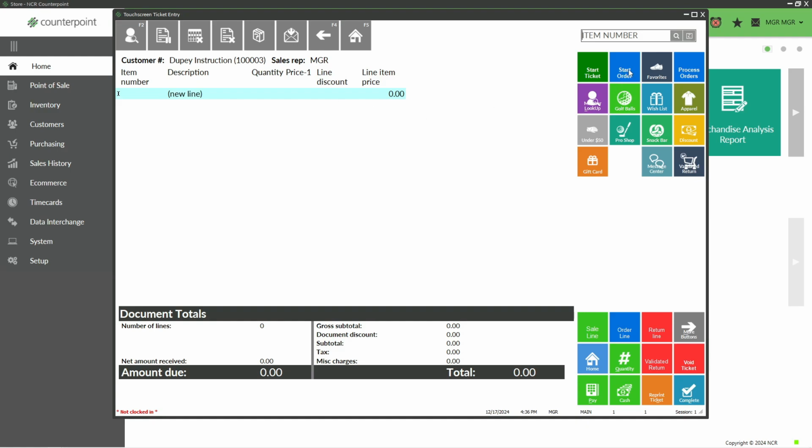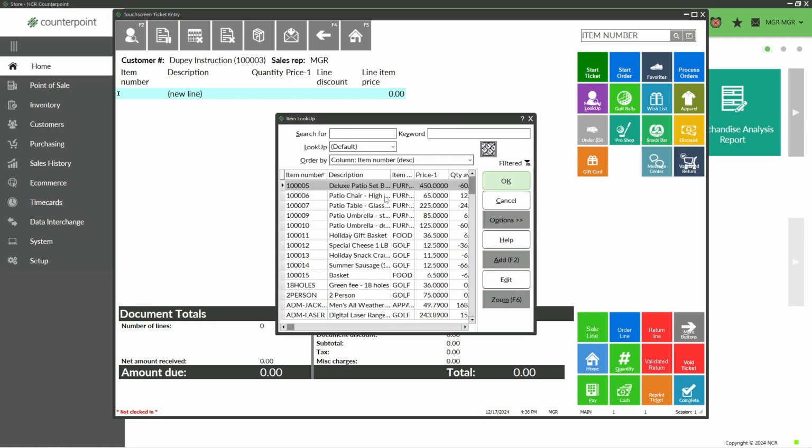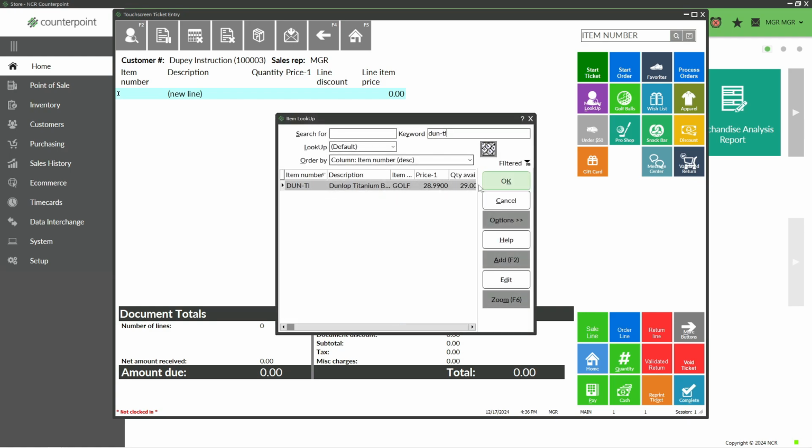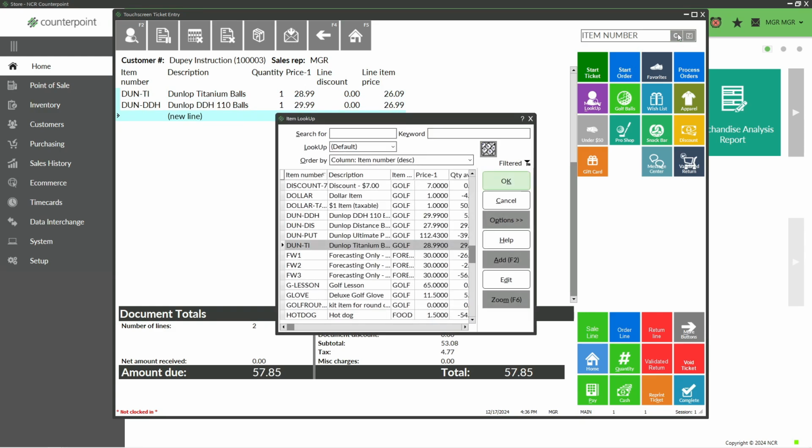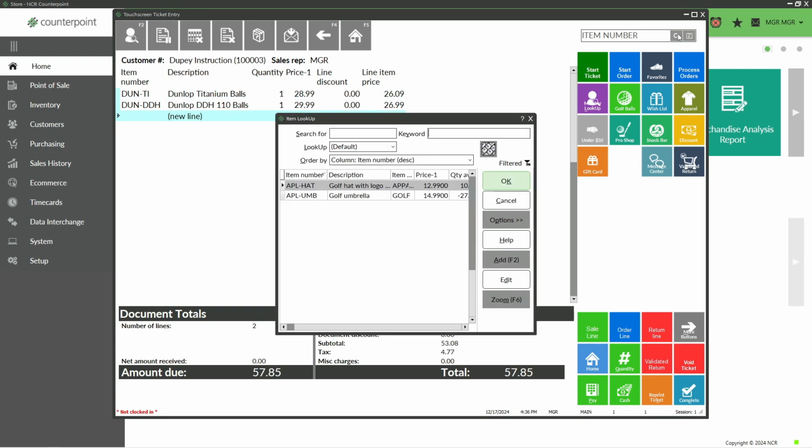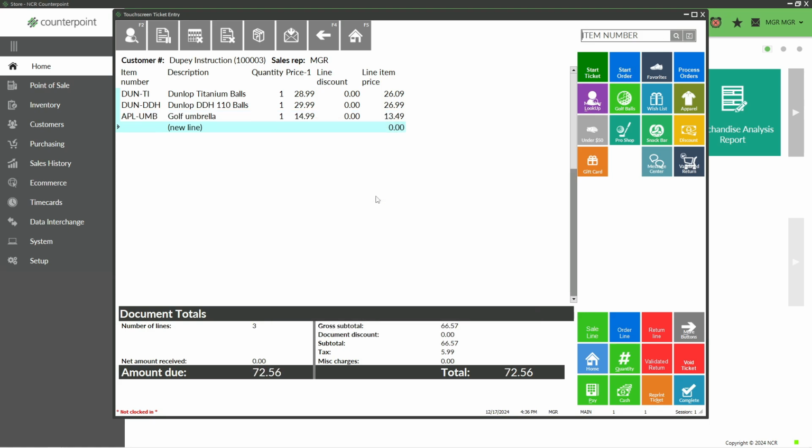In this example, I began my start order. I'm going to select a few items here. And I'll just do one more. So there I have a number of items. At this point, I have a few options.